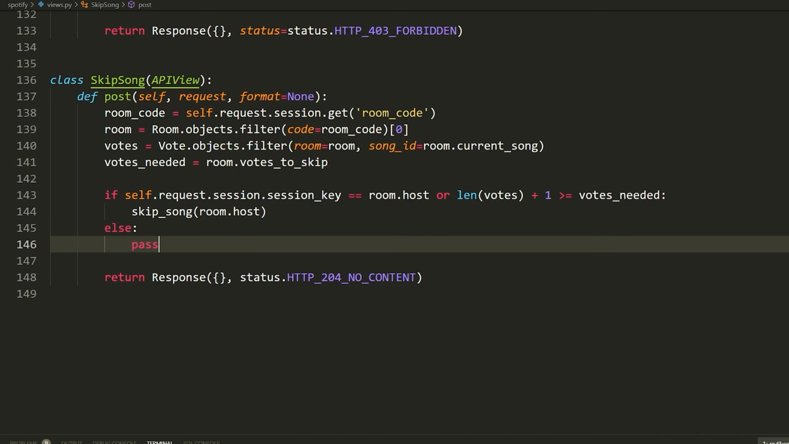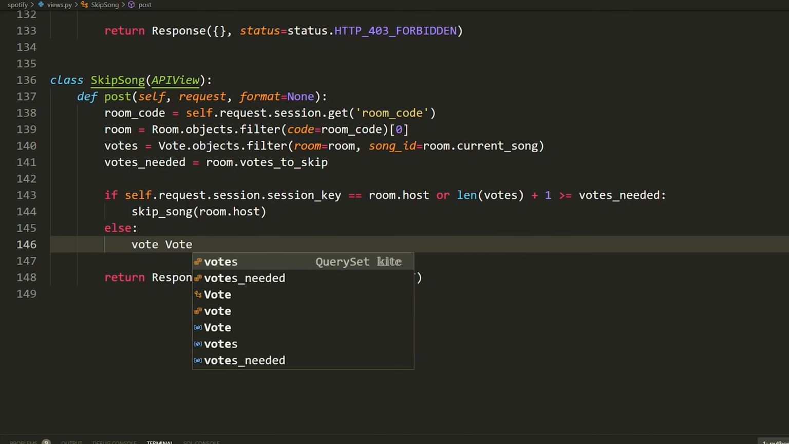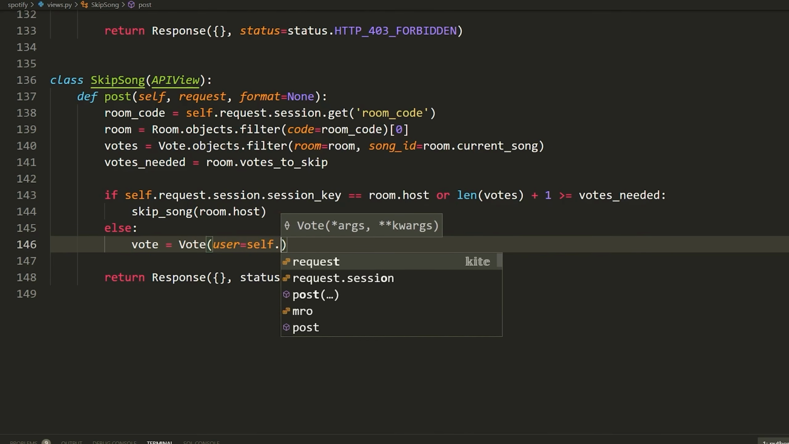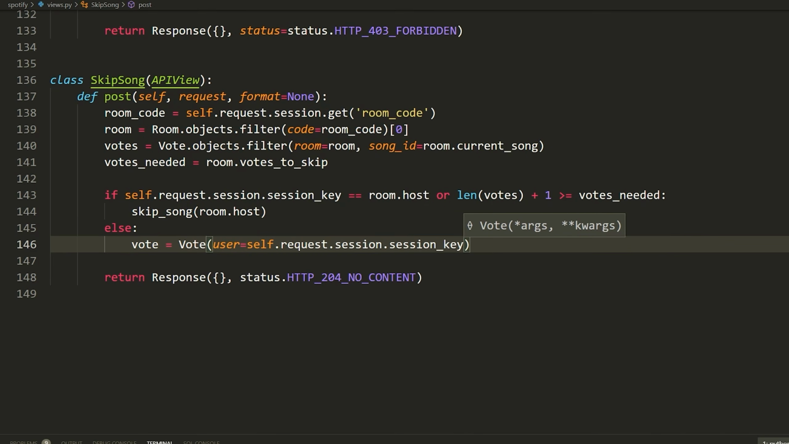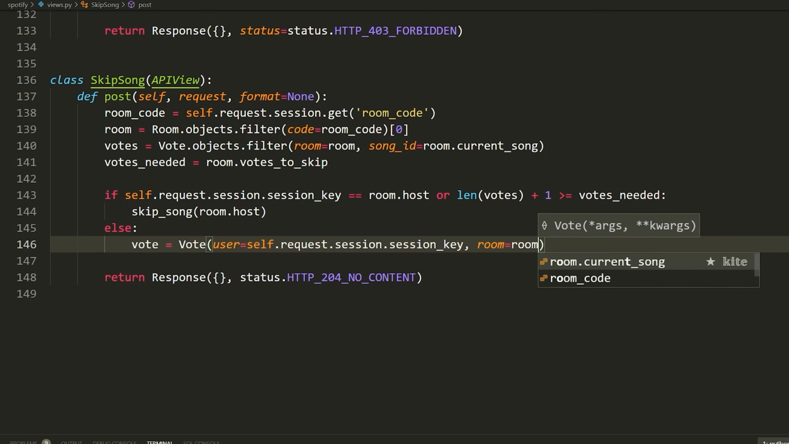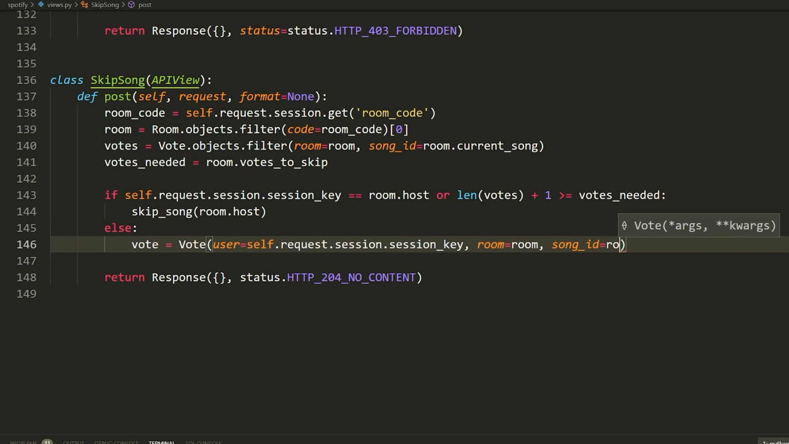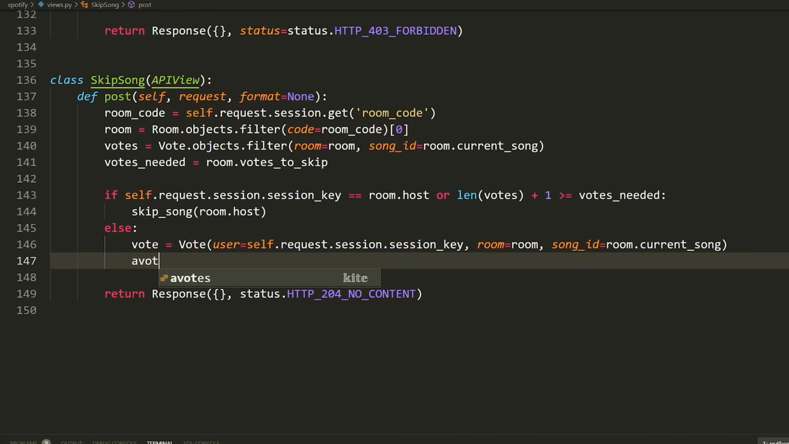Now, if this is not the case, what we need to do instead is create a new vote. So we're going to say vote is equal to Vote, and we're going to say user is equal to self.request.session_key. We're going to say room is equal to room. We've already got access to that. And we're going to say song_id is equal to, and we need to get the song ID, which is room.current_song. Awesome. So now that we have that, what we need to do is save the vote. So we're going to say vote.save, and that should actually create a new vote in the database for us.